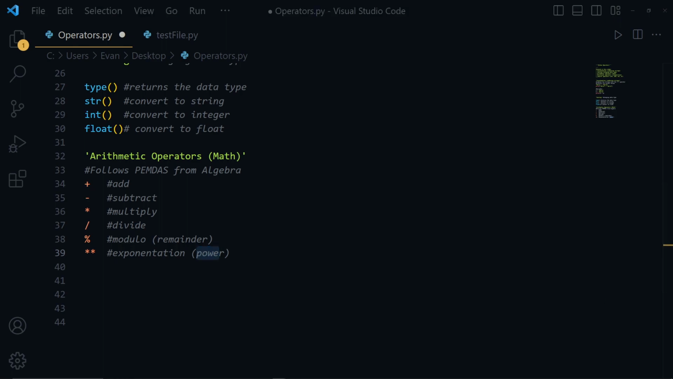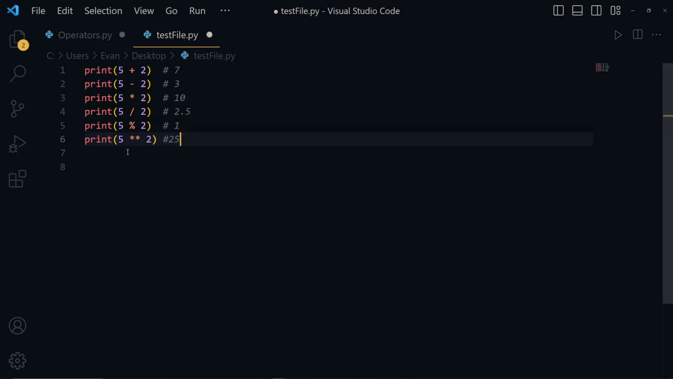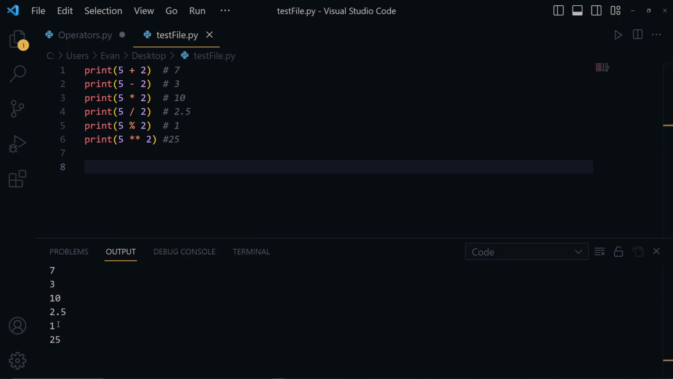So here we have some examples. Go to our test file. Here is addition, subtraction, multiplication, division, remainder, or modulo, and exponents. And we should get 7, 3, 10, 2.5, 1, and 25. And that is exactly what we get.